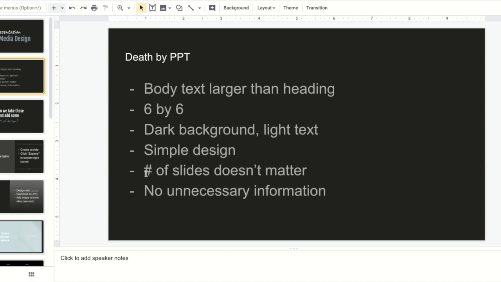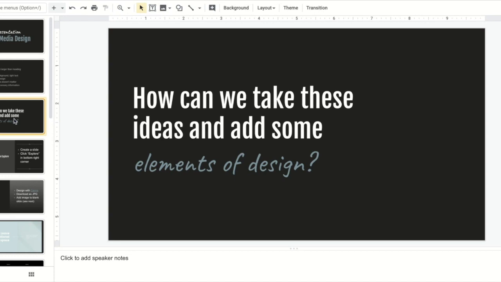Number five, the number of slides you have doesn't matter. The content on them does. And number six, exclude unnecessary information, including any pictures that don't serve a purpose in your presentation. So how can we take some of these ideas and still keep it simple, but also add elements of design? And here's a couple features that you can use to do just that.